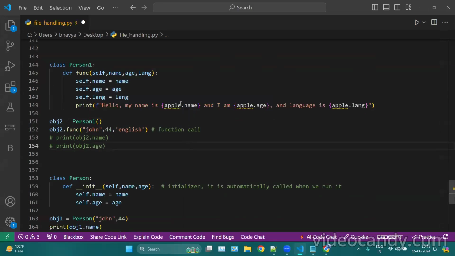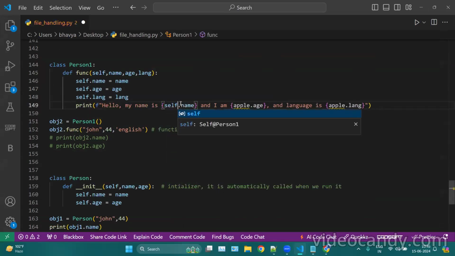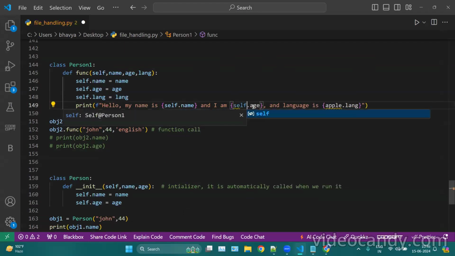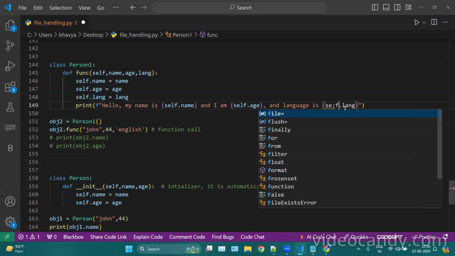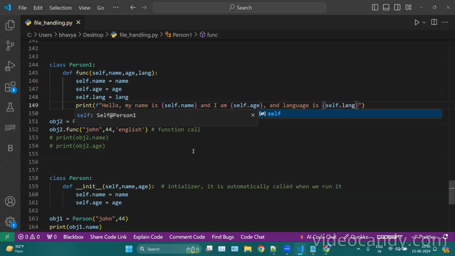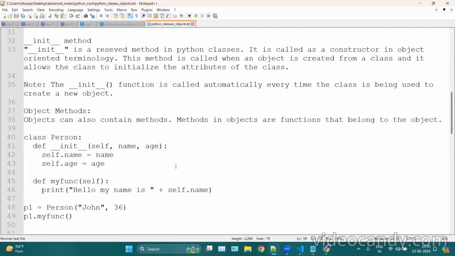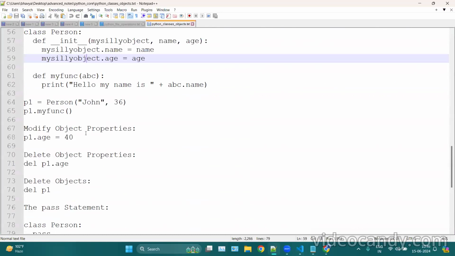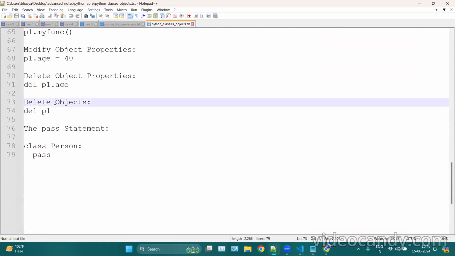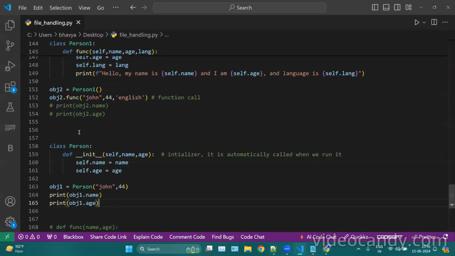Is it clear this much? Okay, self. So this is all about the init function and the self parameter. Now, we can also delete the properties. For example, we can modify, we can delete the objects also, and we can delete the properties also. For example, let's say, let me create another class.